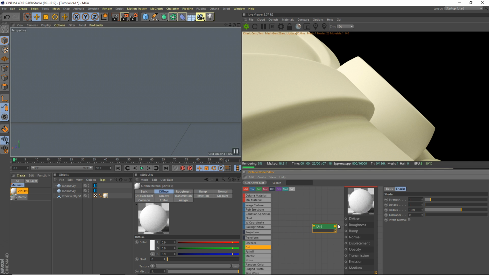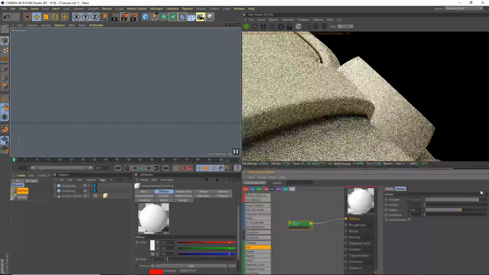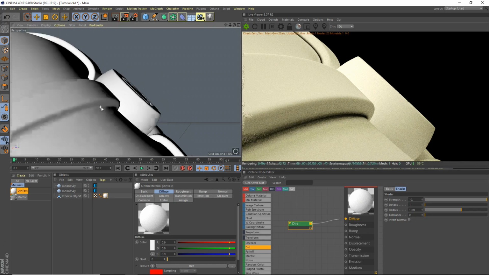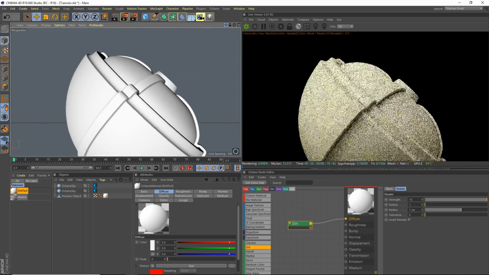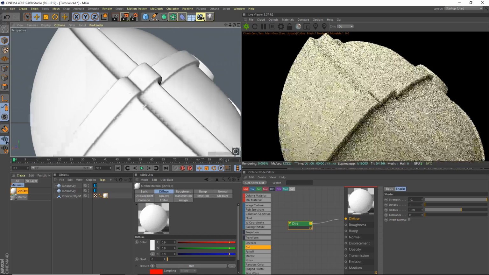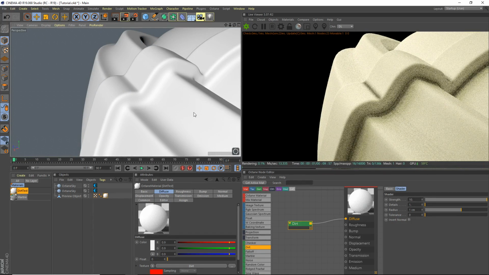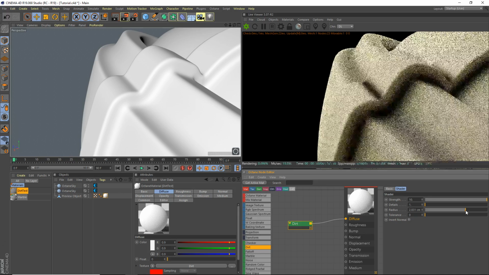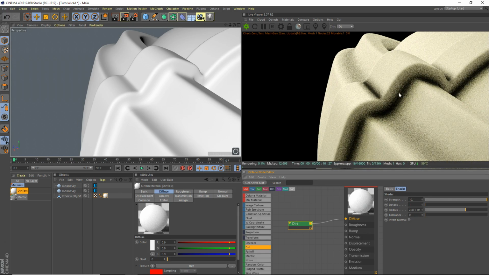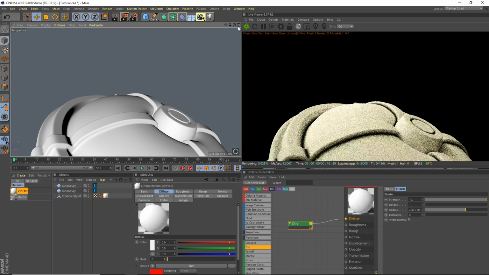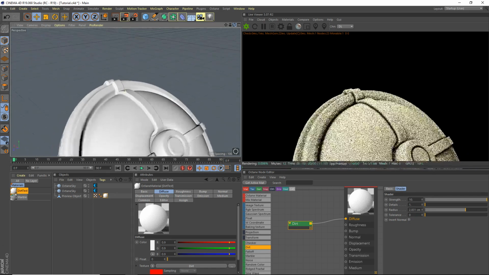Okay, so I'm going to show you this in action. We're going to grab a dirt shader, plug it into the diffuse. We're going to increase the strength quite considerably here. And you can see, essentially in the cracks, or the indents in the model, it will make it darker. We can increase the radius, and it will increase the radius of it. And that's pretty simply what it does.